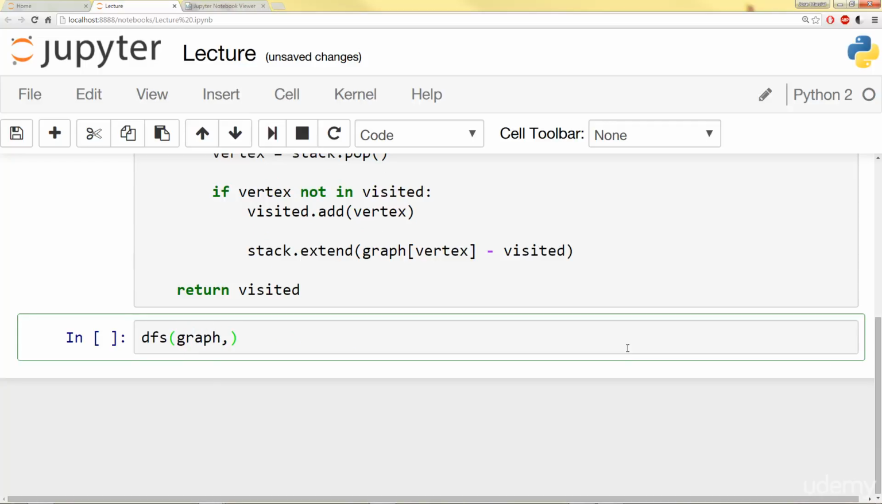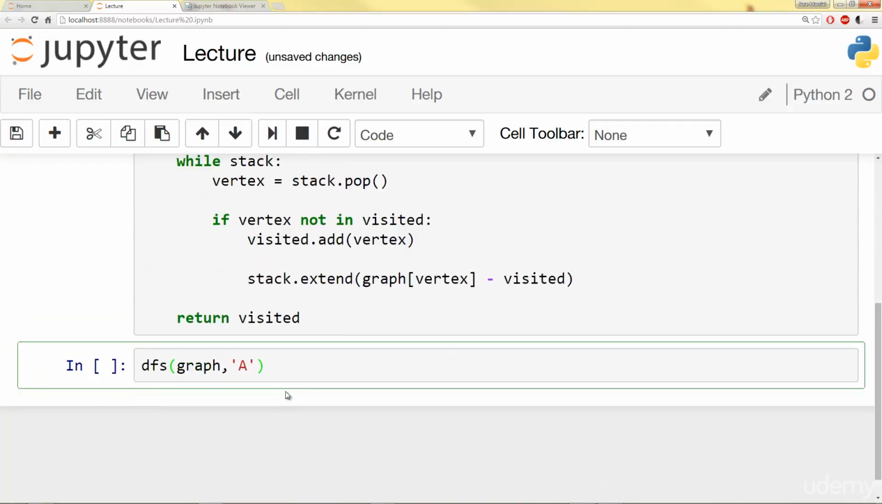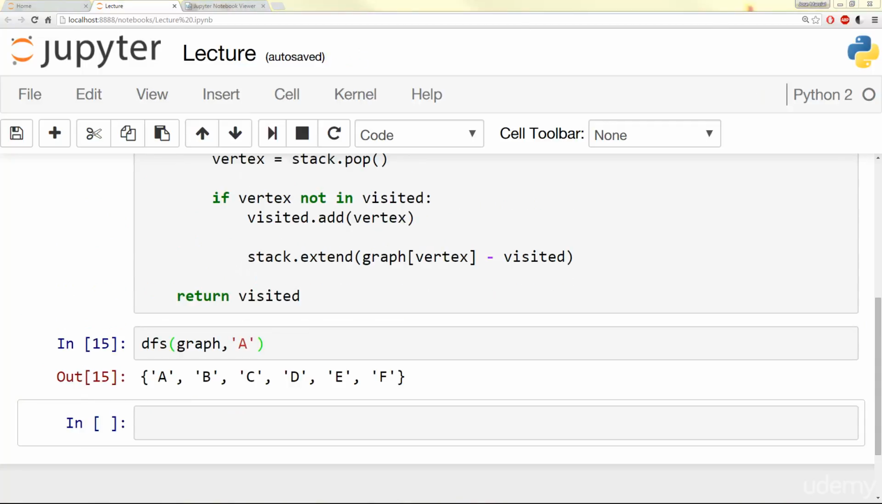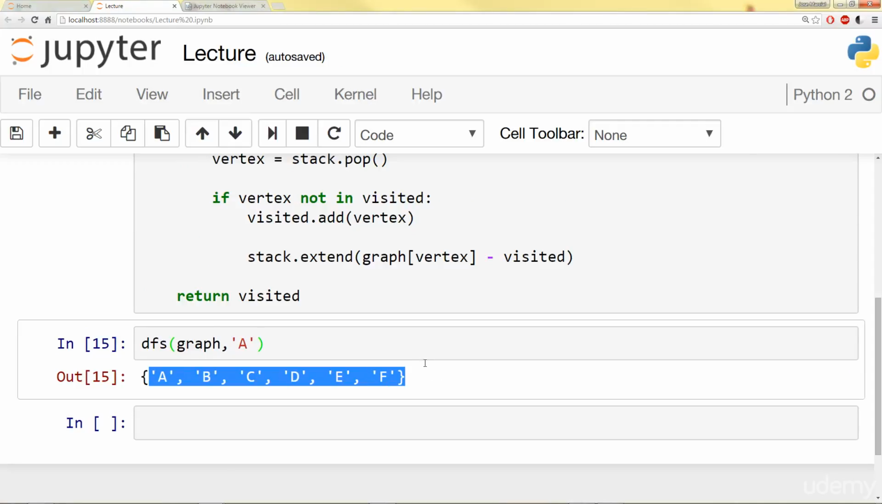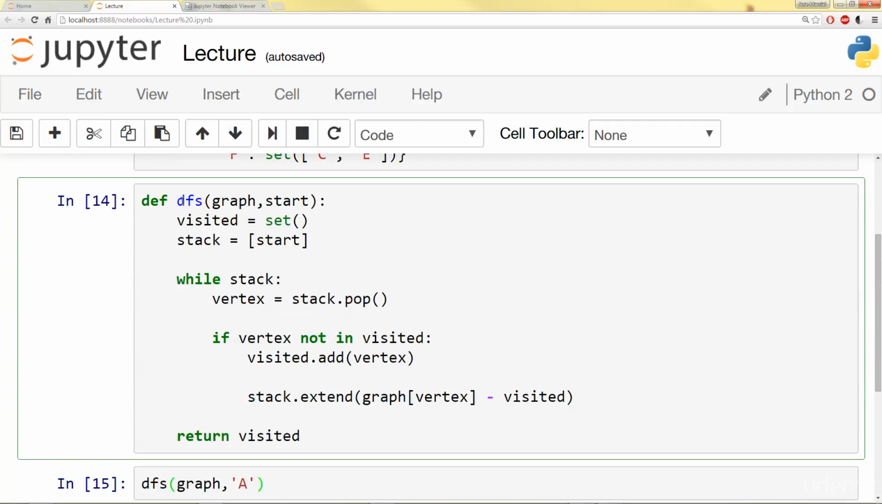Pass in graph, and let's start at node A. So if we look at the connected components of A, that's going to be this. And there you have it. There's the entire graph. So we've done depth first search. Let's go ahead and go over everything we just did.